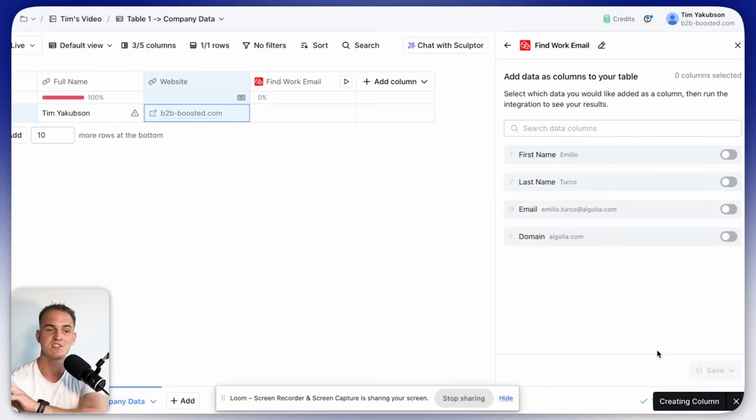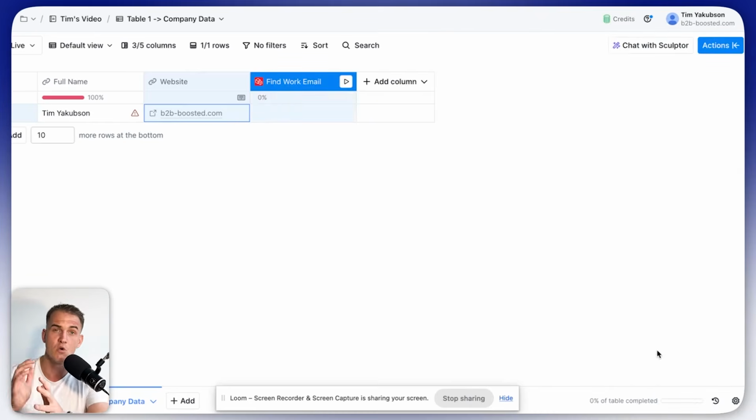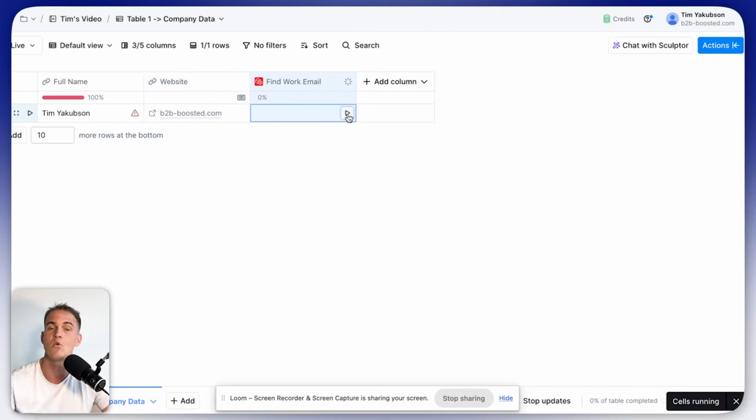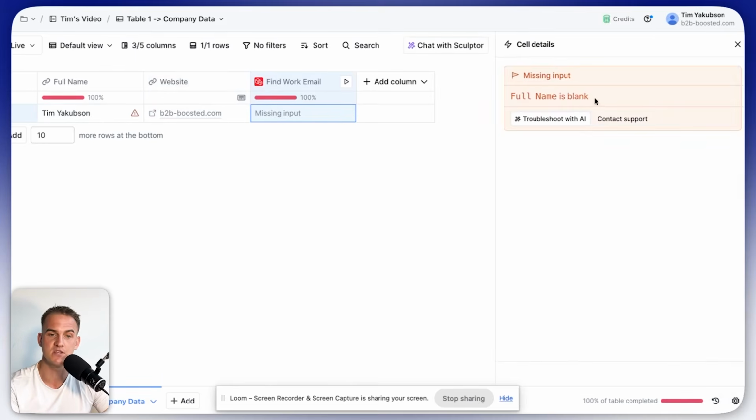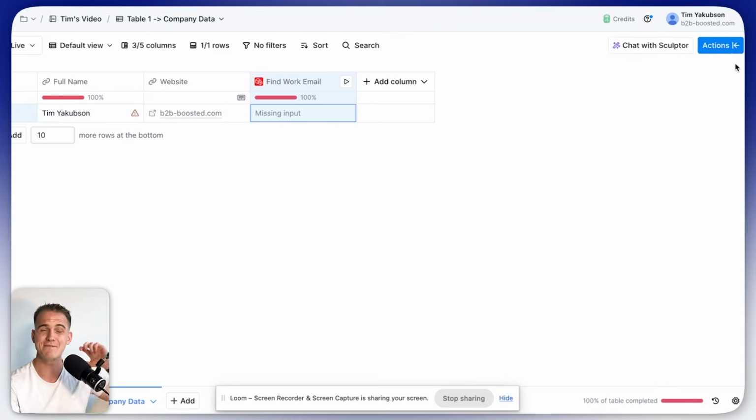And over here, you can click on save and don't run. The reason that we click on save and don't run is because we don't want to spend any Clay credits. And this is specifically important if you have multiple rows in a table. So after you do that, you can now just click on play for one individual row, and this will run for just one row without running for the other rows as well. Now, in this case, it tells us missing input, and it tells us the full name is blank. And this is a very common mistake that a lot of newbies will make inside of Clay. And over here, if we click on the full name, we can see it says Tim Jakobsen, so it does look like a full name.